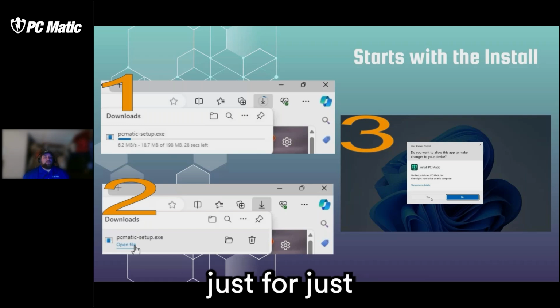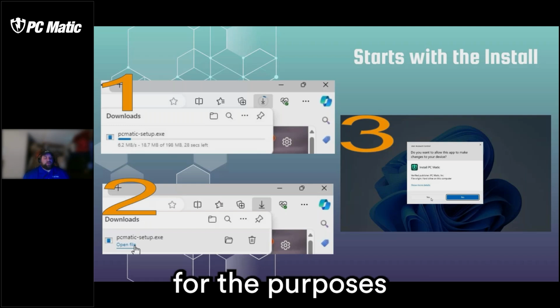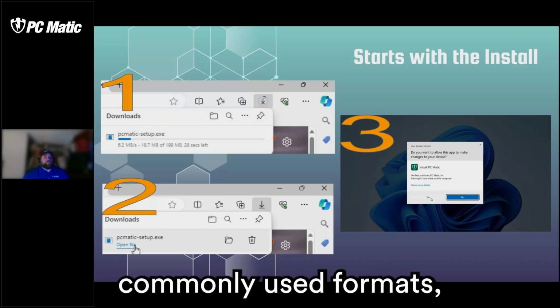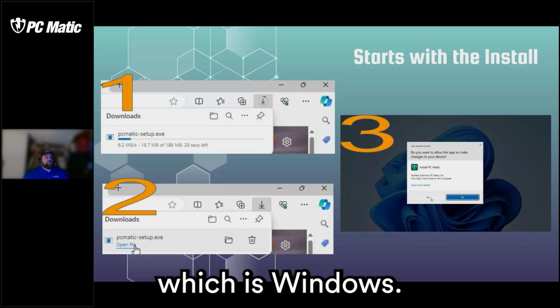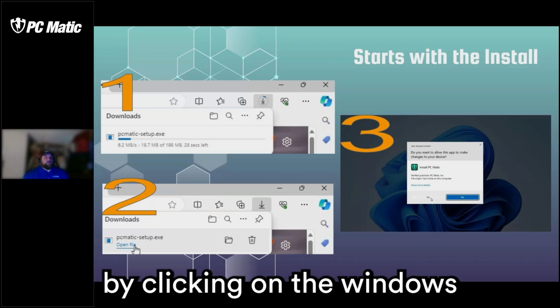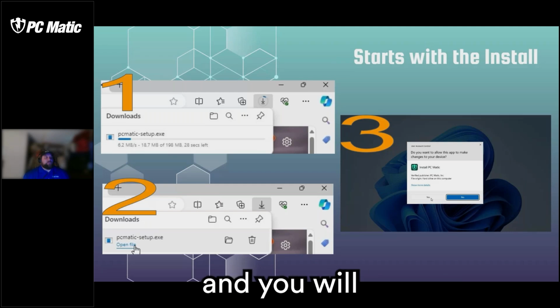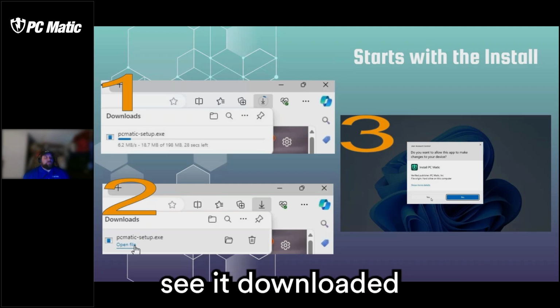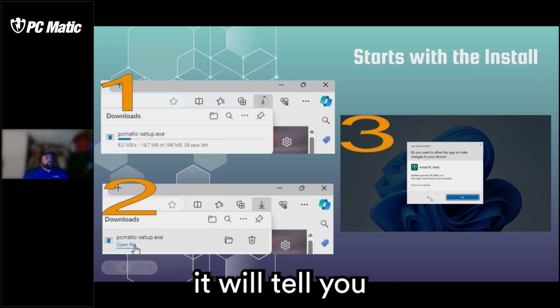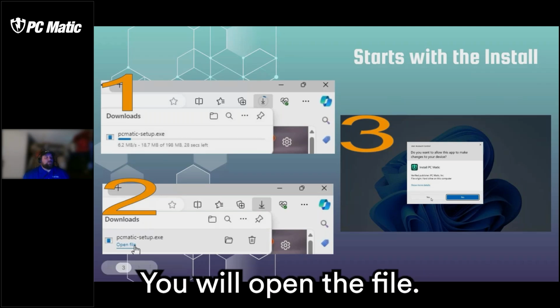So for this one, just for the purposes of this presentation, we're going to go with one of our most commonly used formats, which is Windows. So you begin by clicking on the Windows installation link, and you will see it download, as you see in shot number 1. And then number 2, it will tell you the download is complete. You will open the file.